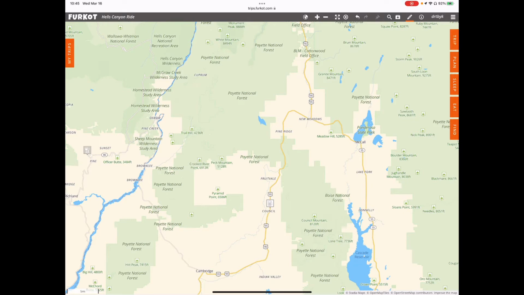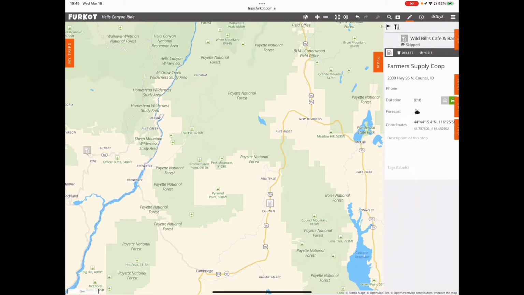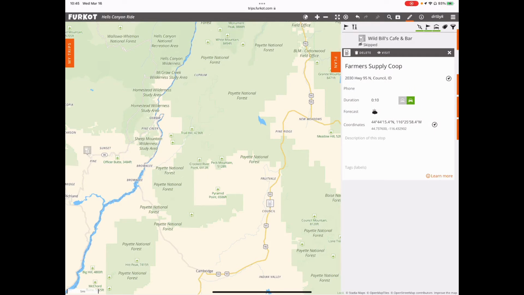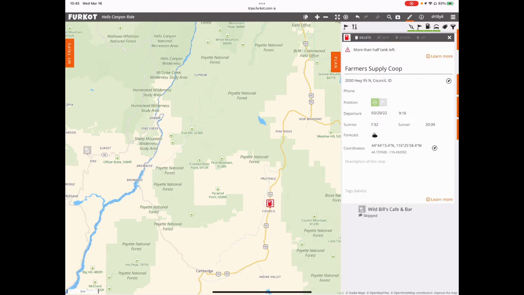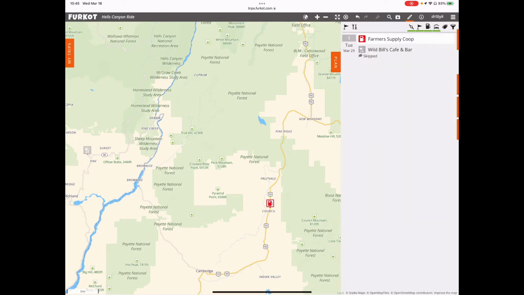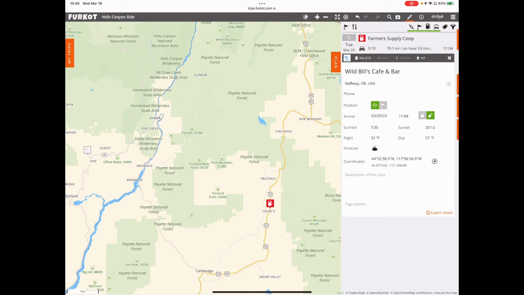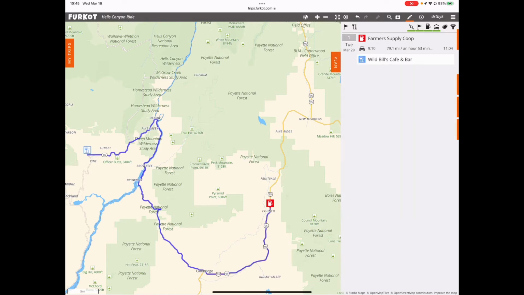And I know I want to start in Council, Idaho, getting gas, so I have a full tank to play with. And I'm going to start that as my start point. And then I'm pretty sure I want to have lunch in Wild Bill's. So that's going to be my end point for the day. And you'll notice that Furkot just automatically routed me the fastest way there on the highway.